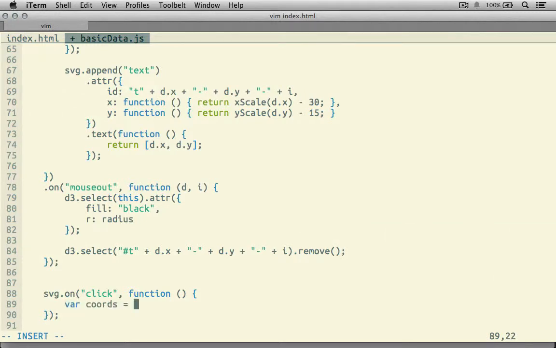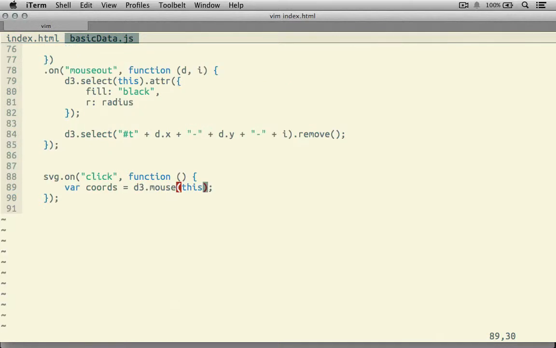So we're going to create our coordinates, and we have the d3.mouse function. And we pass to this mouse function an element, and we will get back the offset from the beginning of that element. Now, thankfully, this refers to the SVG element that we were clicked on here. And the SVG element is exactly what we want to find the offset from the top left corner of. So we just have to say coords equals d3.mouse and pass it this.